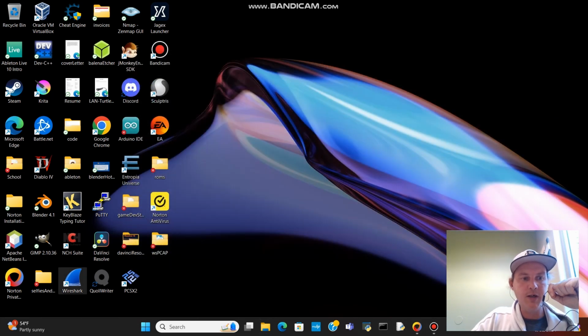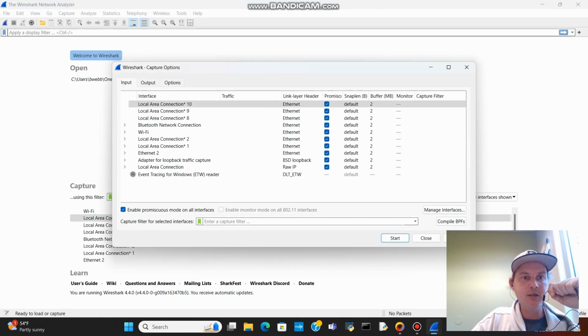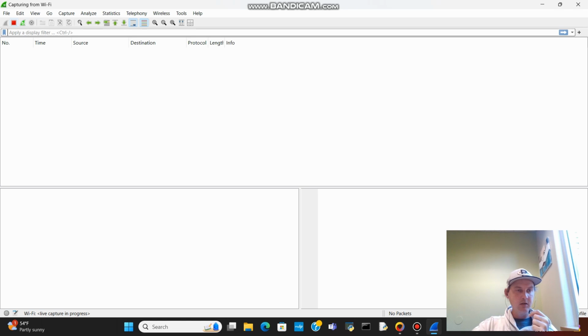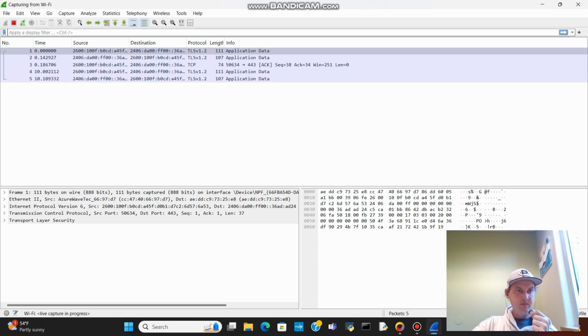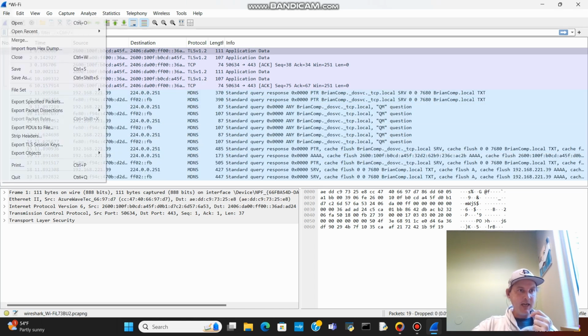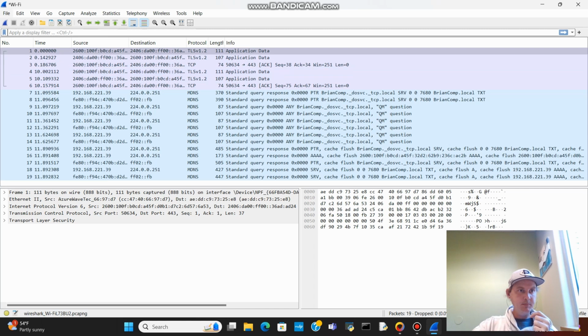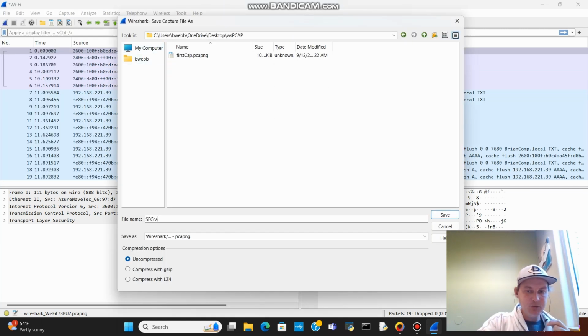Now let's reopen Wireshark. Go into capture options. We're going to do the Wi-Fi. Okay, we got some packets coming in. We got 713. Okay, let's stop it right there. Now let's save this as second capture.